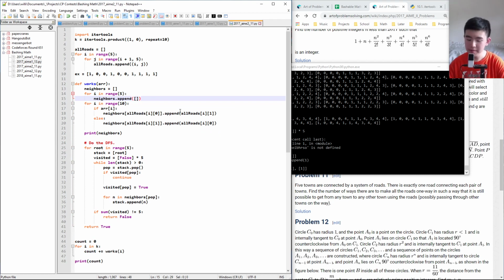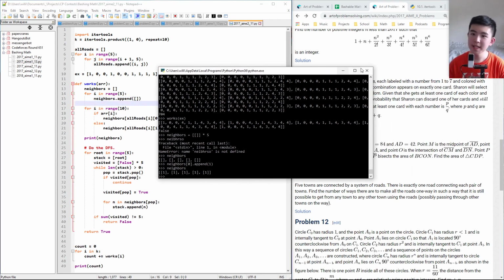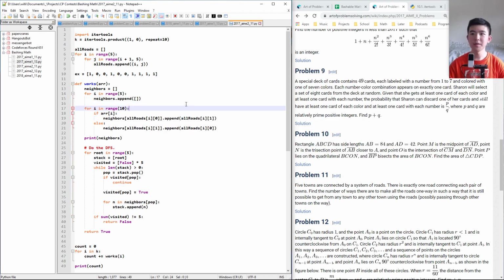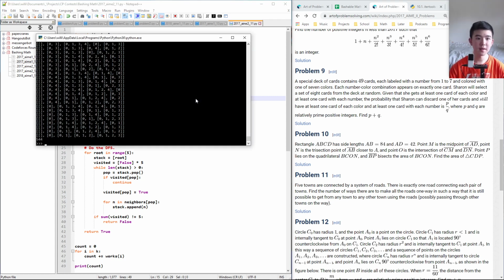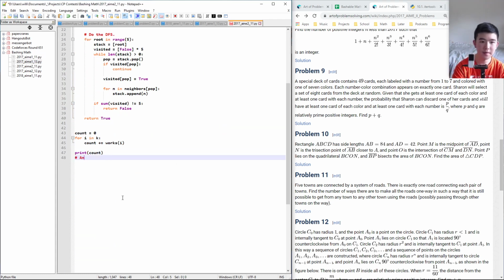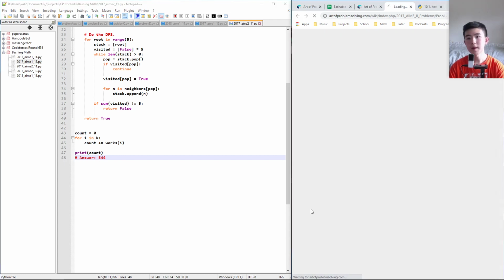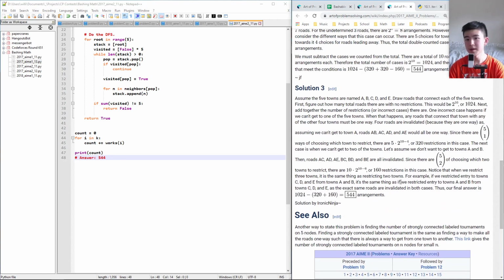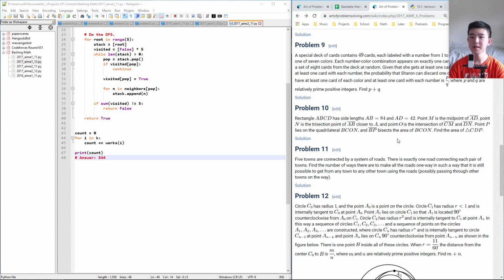Okay, so the problem here was that we were basically adding the same thing to the array 5 times. There were references to the same list. So if you add something to the list, it gets duplicated across all the elements because it's technically the same list. So I think we should get 544. I think that's the right answer. Right? 544? Yes, that is correct.